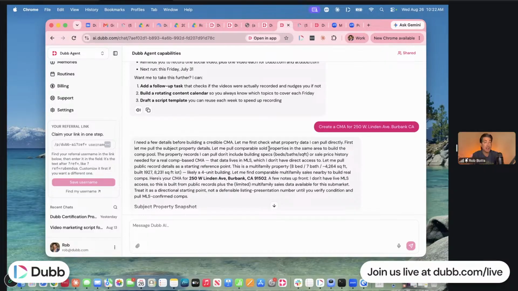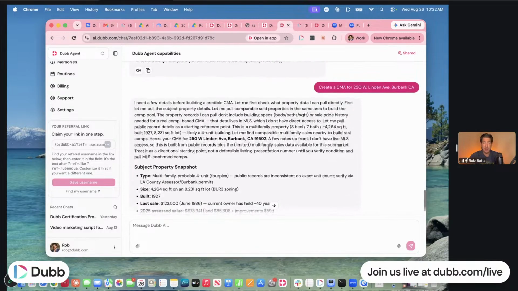You also can do asset creation with Dubb Agent. This right here is a CMA for real estate, but you can provide a URL, a link, say, listen, I want to create a little slide deck out of this thing, a little document, because I want to present it. It could be a one-page sales pager, it could be something else, longer, whatever you want. It'll create the asset for you.